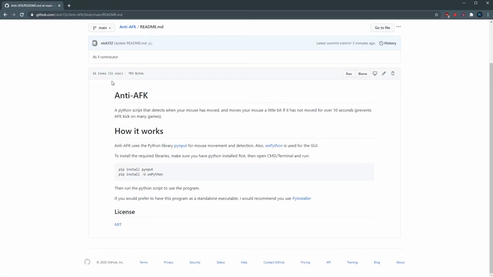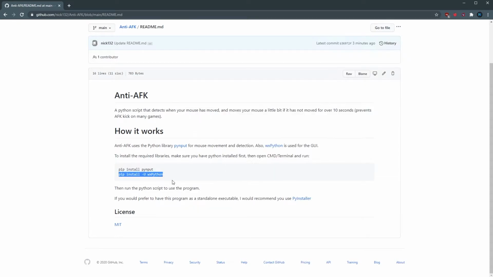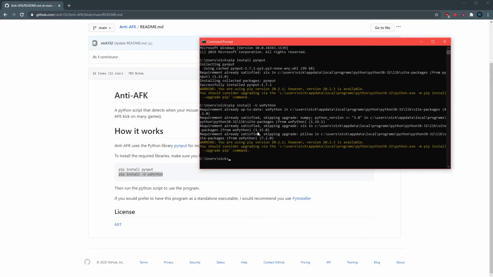Step 2. Open up the command prompt on Windows or terminal on Mac and copy paste the commands from GitHub to install the libraries we need. Enter them one at a time and press enter in between. Now we are done with that window, so you can close it out.